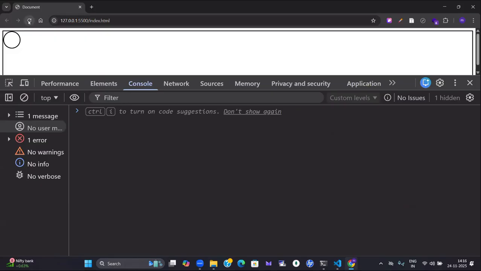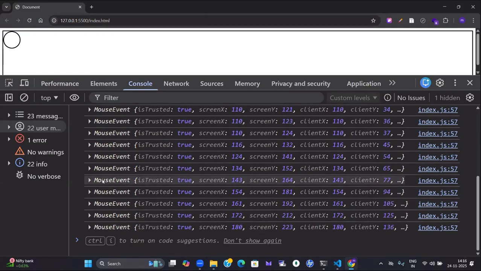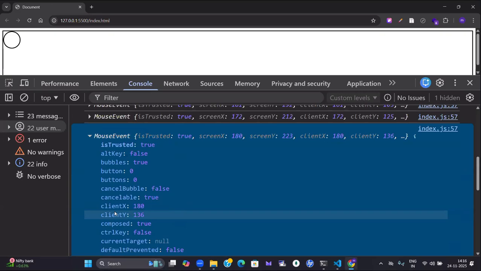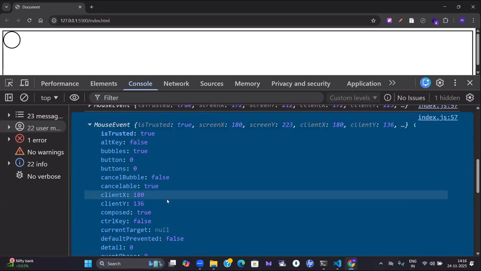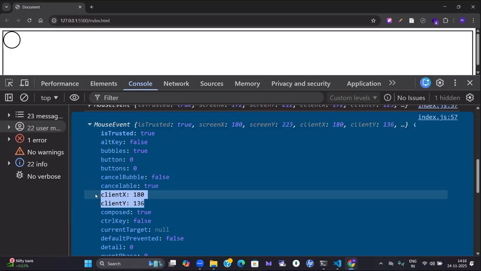Okay. Now when it is moving even slightly, see how many times it is triggering. If you check what it is returning, it is a mouse event. Inside that it is returning so many values. Now inside that we need to take the clientX and clientY.